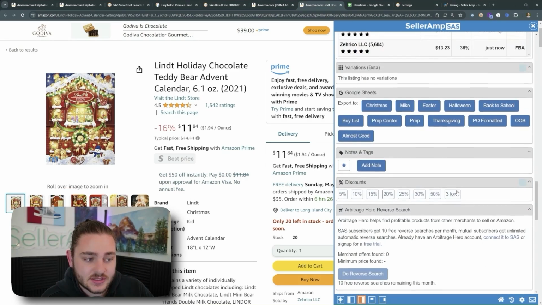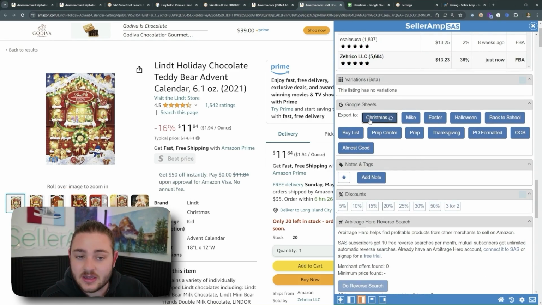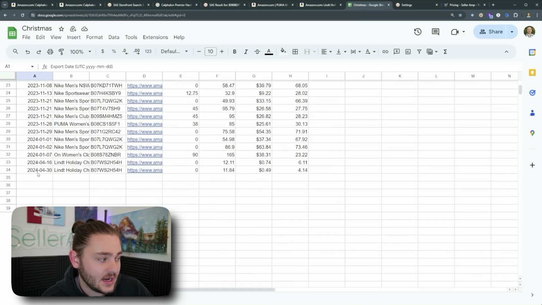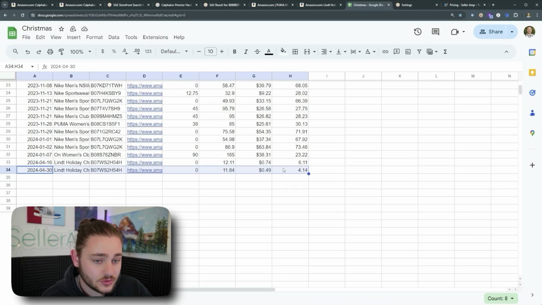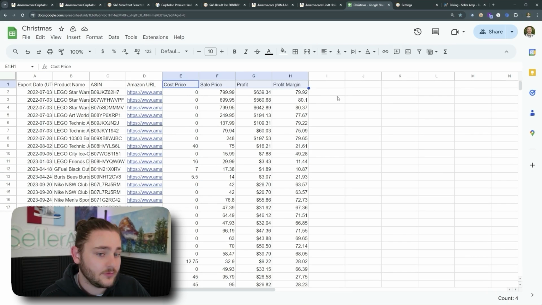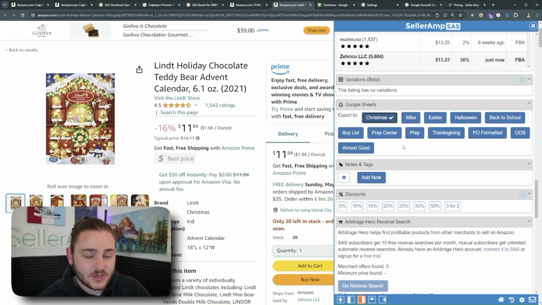So we can use this Google Sheets feature to basically, we can click Christmas in this example. And since I have a custom Google Sheet set up with Christmas items on it, I can just go ahead and have that send to my Christmas Google Sheet here. All of this information is fully configurable. And so you can have a ton of these different Google Sheets for different purposes, and you can have them spit out completely different information.